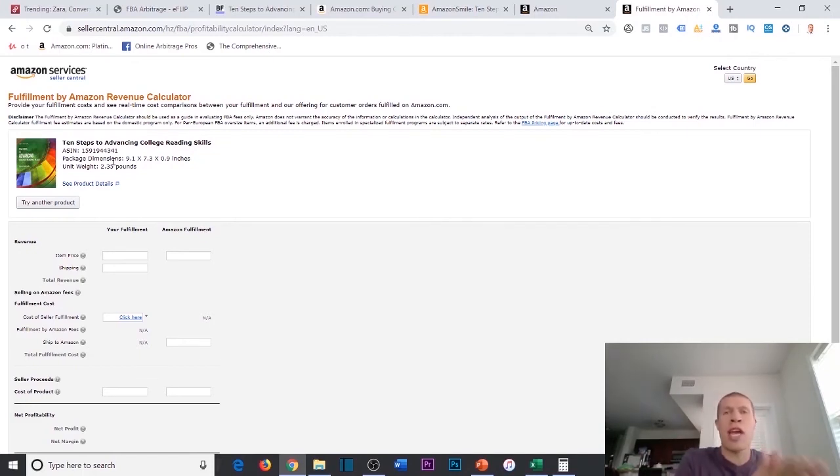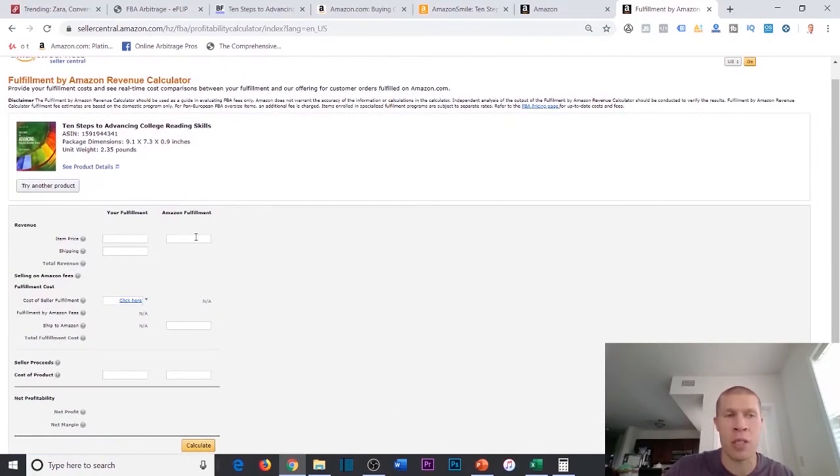The only reason that you care about using the FBA calculator is to get a good idea of the fees. So you're worried about the weight and the size of it. But if they're roughly similar, like hardback or paperback, they're going to be pretty similar as well. So just get a good idea of if it's profitable or not.